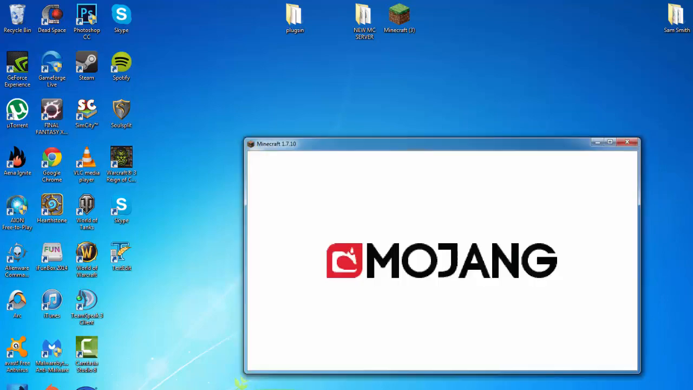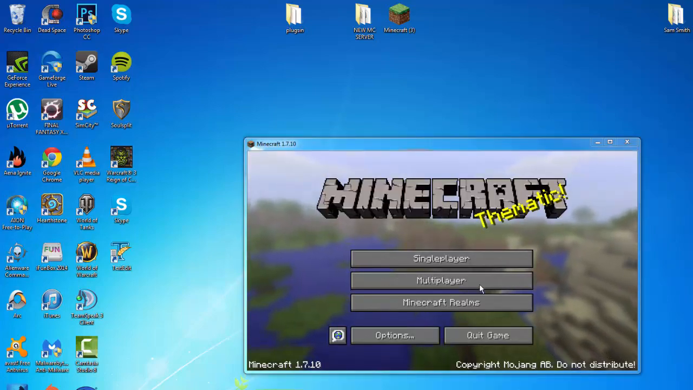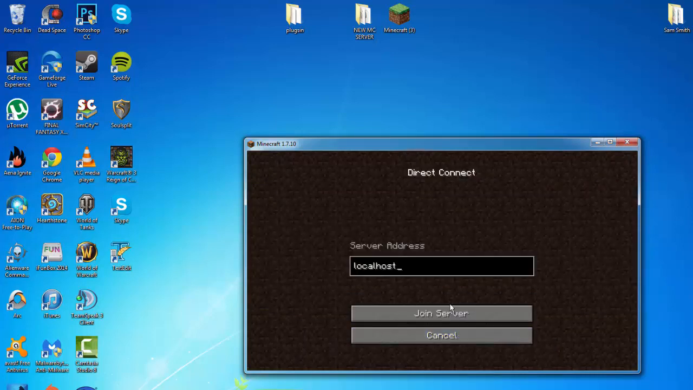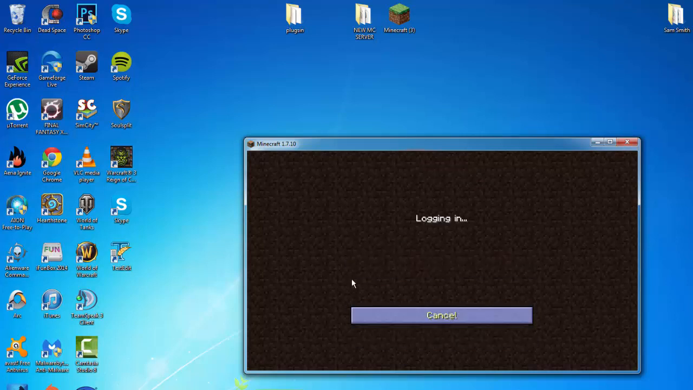But my ports are down at the moment, so I'd have to restart my computer to open them. So you want to direct connect. Just type in localhost. If that doesn't work, type 0.0.0.0 and that should connect you as well.